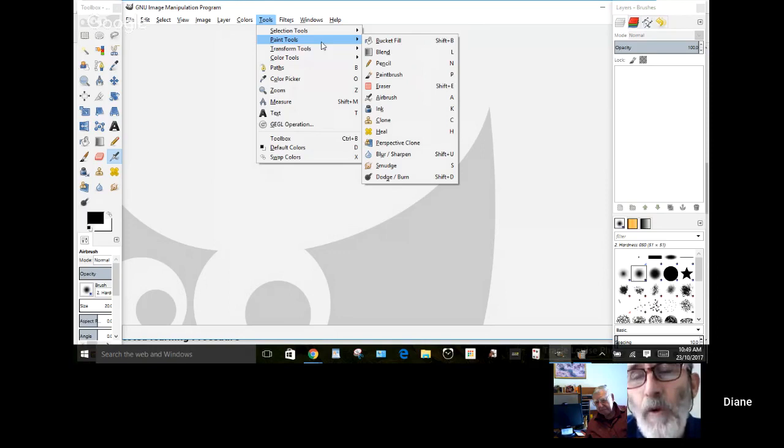So it's interesting that the terminology they use has to do with photography. If you're a photographer, you know it. I wasn't a photographer. I never developed film, so I had no idea, but a friend of mine told me. It's interesting how you learn. But anyway, there's some of the tools.